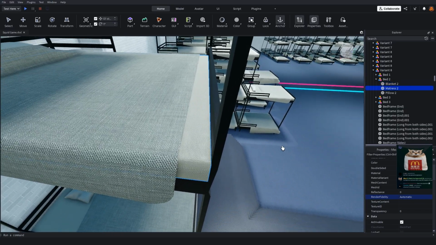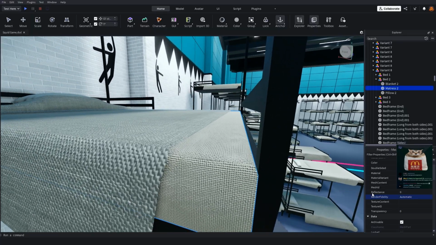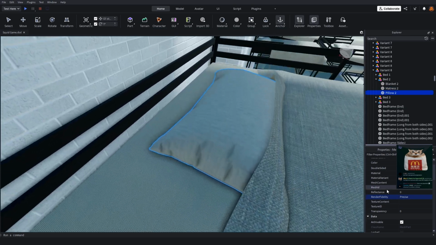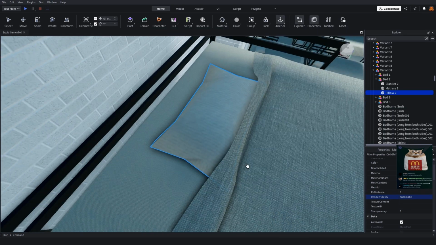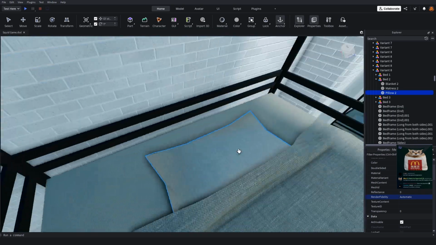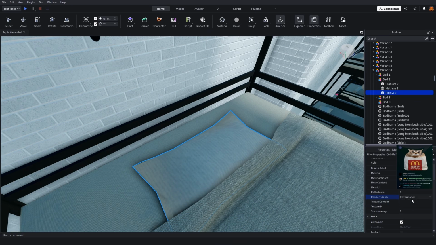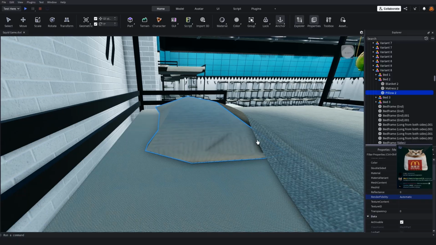For the mattress, I have it set to automatic because there's no change between automatic and precise. For the pillow, I have it set to precise because when I set it to automatic, it doesn't look quite right. But here's something: if I'm trying to optimize my game the best way possible, I would keep it with either performance or automatic, because this can look fine for many games, but I was focusing on more quality in the scene.